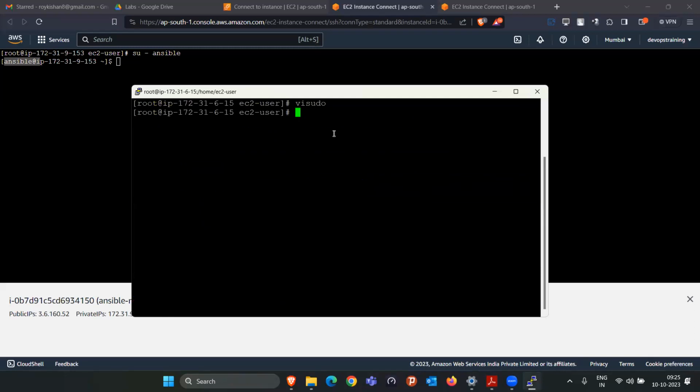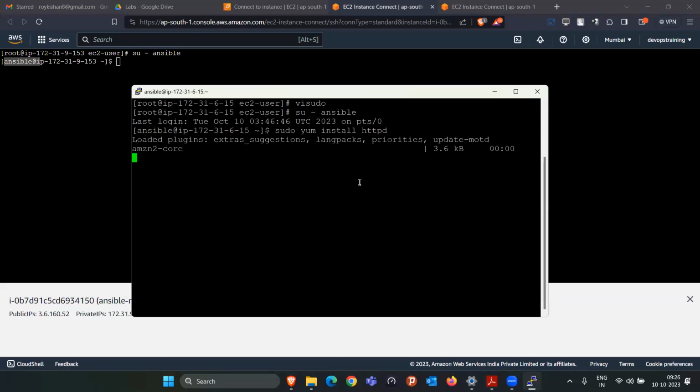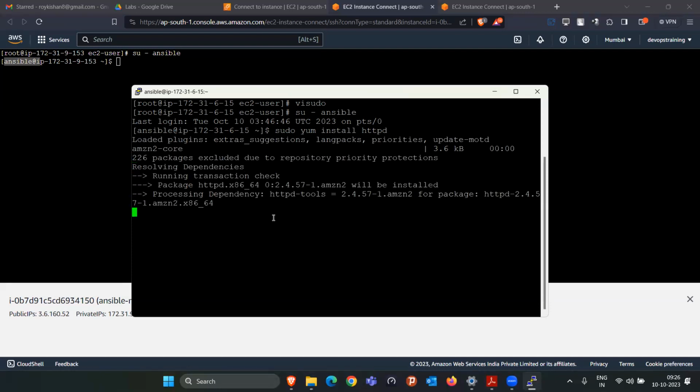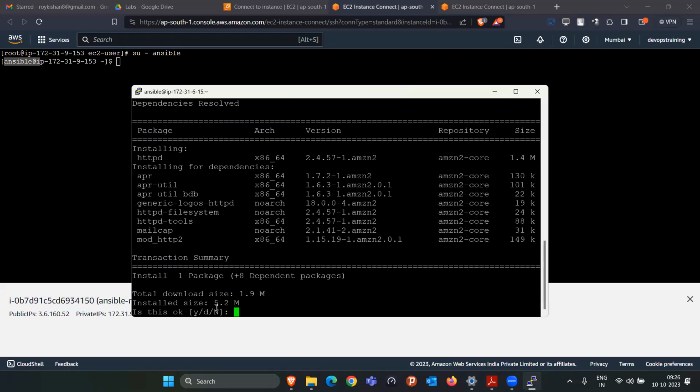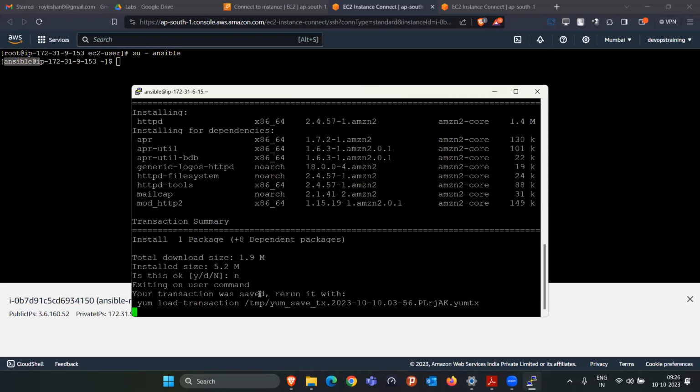Now, if you try that again, exactly the same command, but let me first become the Ansible user, su - ansible. I become the Ansible user. Now, as an Ansible user, I am again going to install httpd. You see, this time they are not giving the error. They are asking us if you want to install the software, you can press Y. Your software will be installed. I don't want to install it currently. I will press N. That's it.